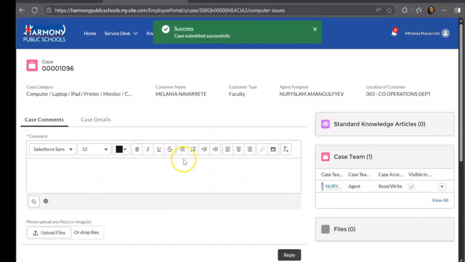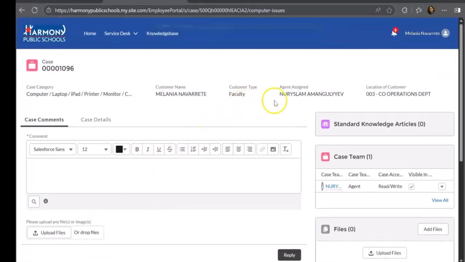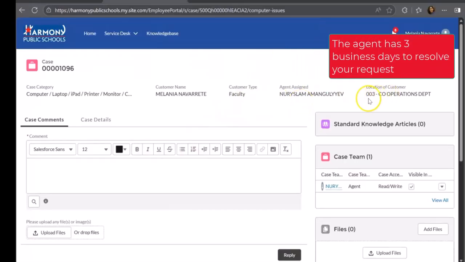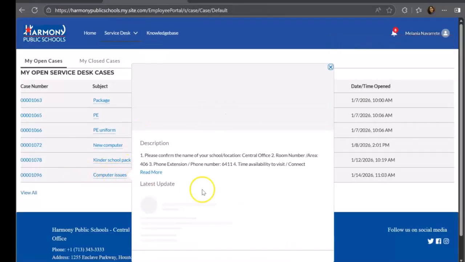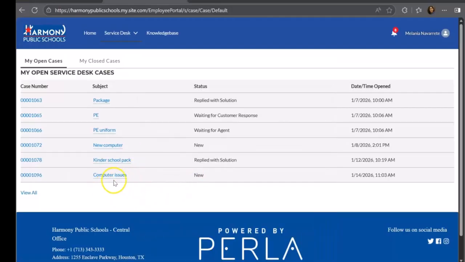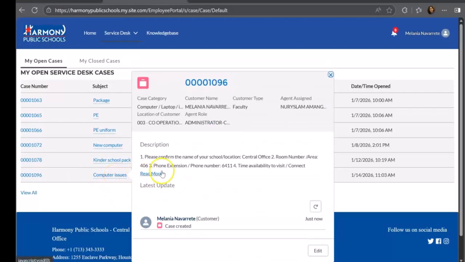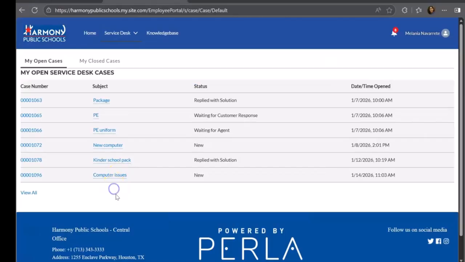And now we'll give you a summary that it has been submitted. It will let you know who the case has been assigned to and where the person is located. Let's go back to our cases. For the one that we just submitted right here, it's telling you that it's new. By just hovering over it with the browser, you can see the description of it.